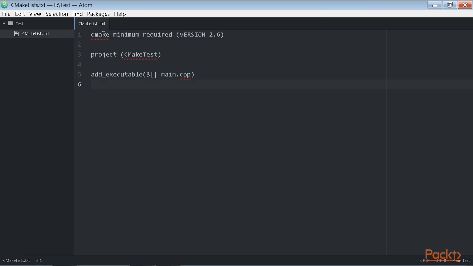This is the code. The first line defines the minimum version of CMake required. This line allows you to use the CMake functionality defined from a given version. In the second line, it defines the project name. This name is saved in a variable called project_name.